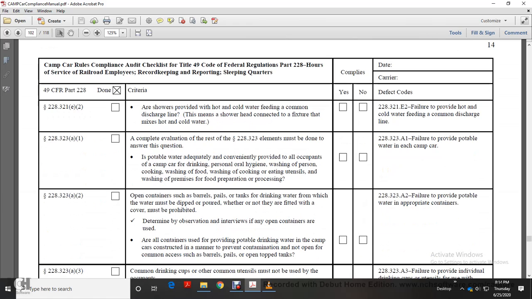Next, 321 E2. Are the showers provided with hot and cold water feeding a common discharge line, with a means of mixing hot and cold water at the shower head or fixture? E2, failure to provide hot and cold water feeding a common discharge line. Complete the evaluation of 323 by answering the questions.